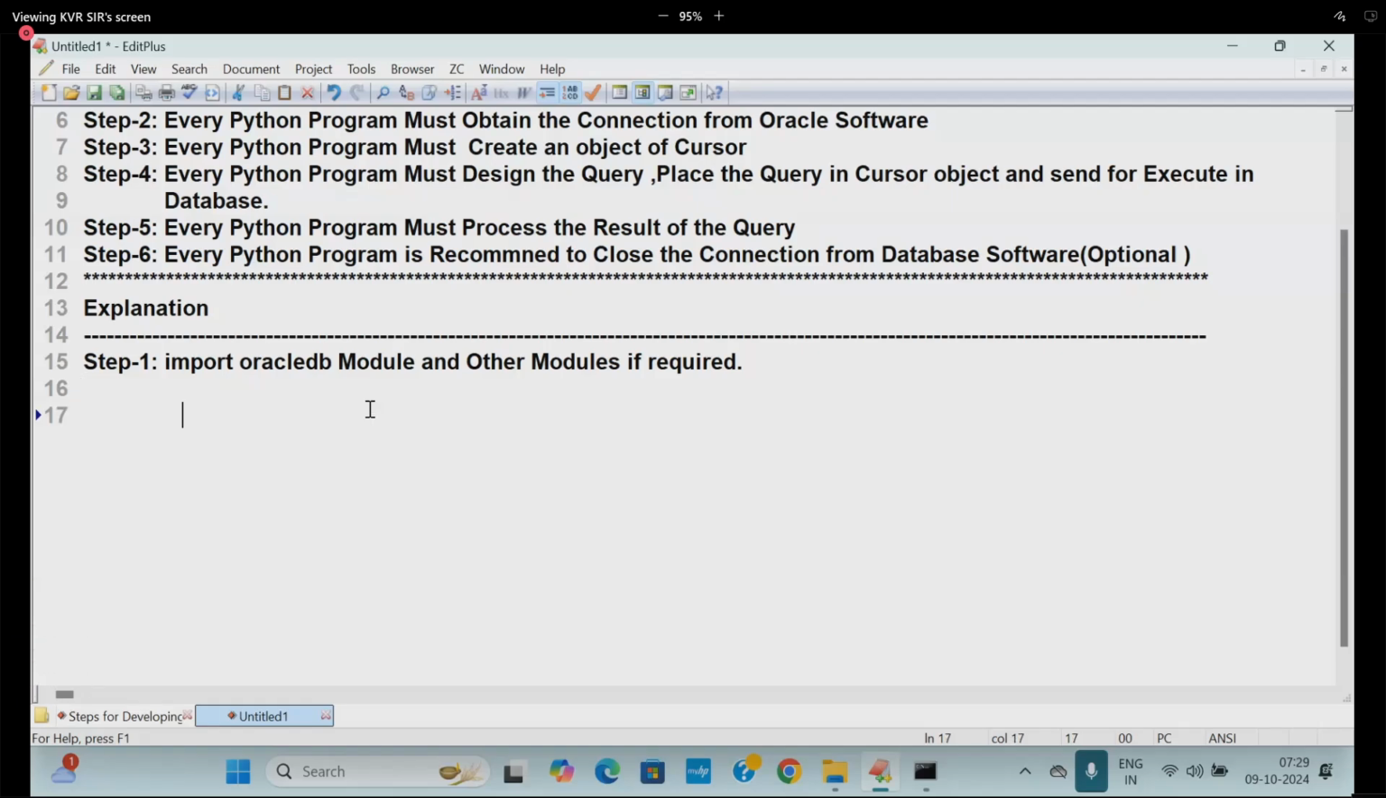To communicate with any Oracle database, what must I go for? Import oracledb as orc. What is this orc called? Alias name. So you can take even oracledb also, no problem. That is step number one.